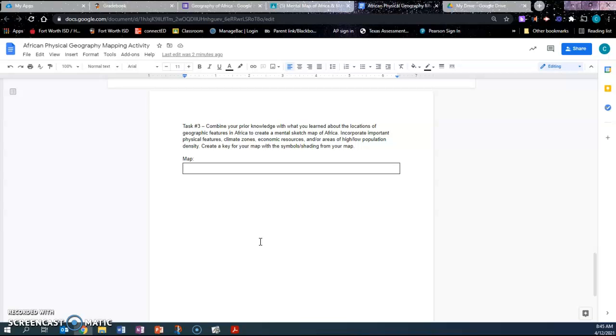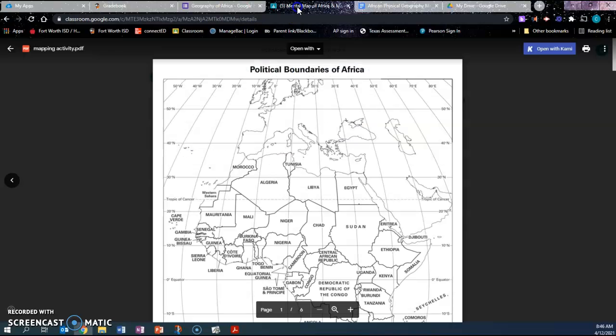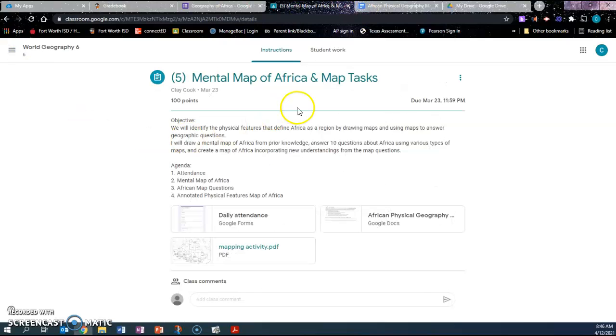There is no rubric for this map. It is just, I should see a development. You should definitely be able to sketch an outline of Africa based on looking at the different maps, and you should be able to incorporate something from those maps that you saw. Especially the ones that you saw repeatedly, like physical features or countries maybe. So the second map should be more advanced, should have some more depth of knowledge than what you started with. Okay. So that is what you are doing for the mental maps of Africa and map task questions.